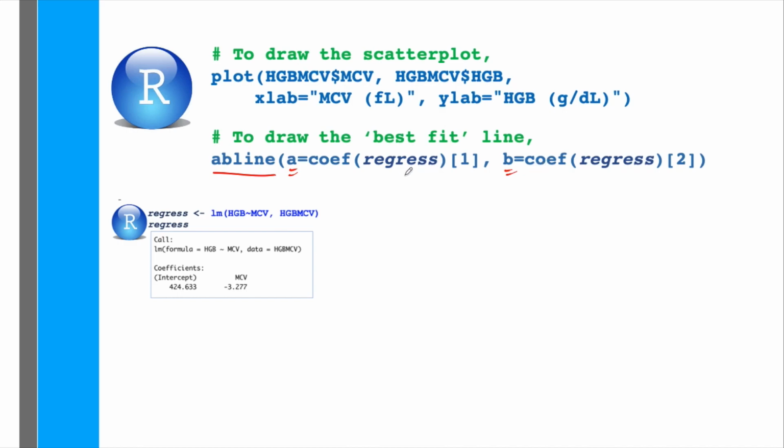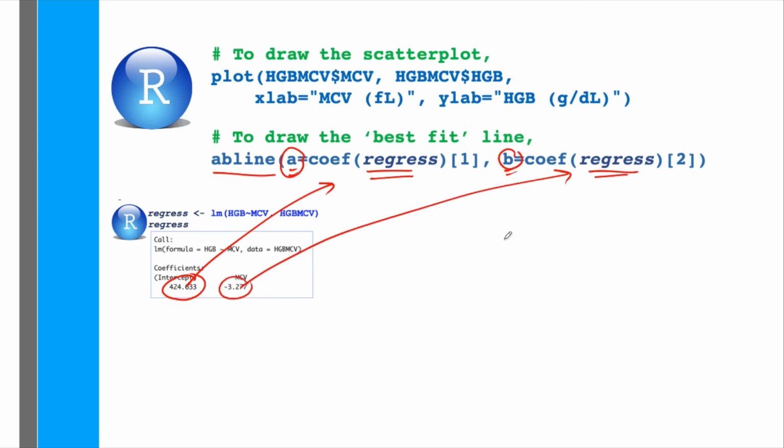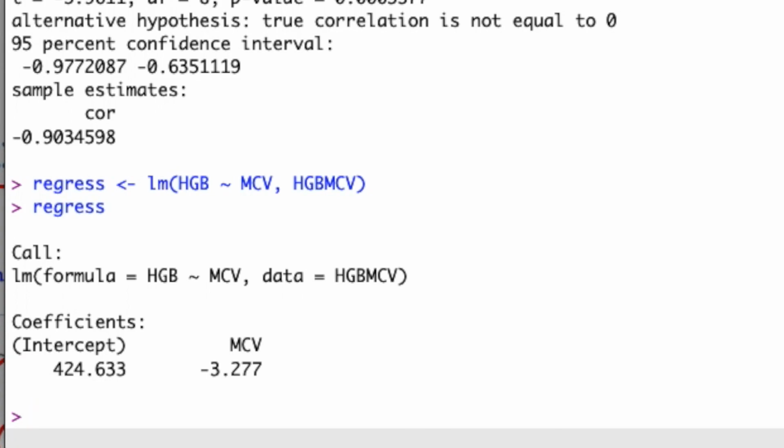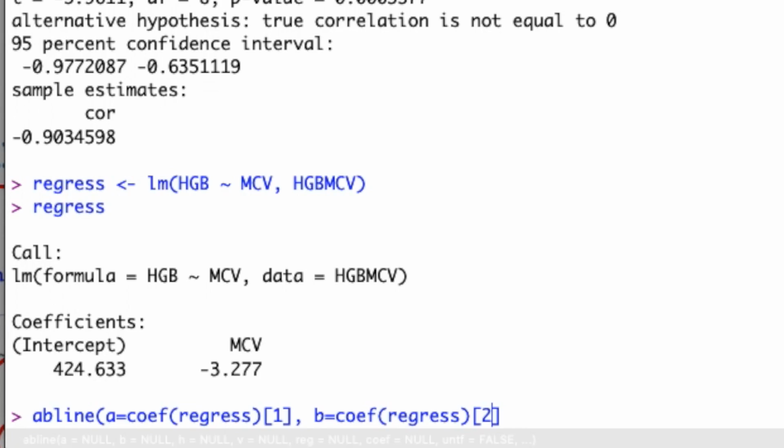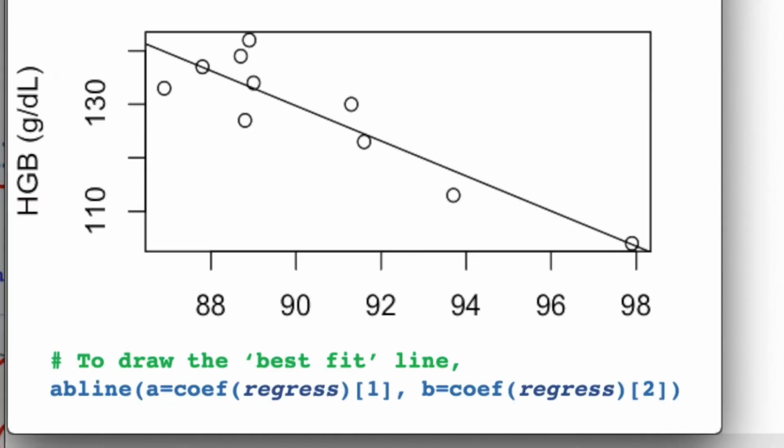So what this code tells us is that I'm going to get the y-intercept from the regress output and I'm going to get the slope from the regress output as well. So while the scatter plot is open, we may put abline, and it will show the line that best fits the scatter plot.